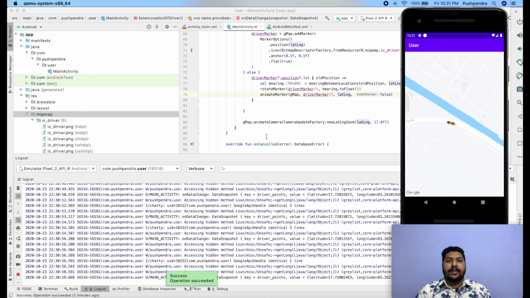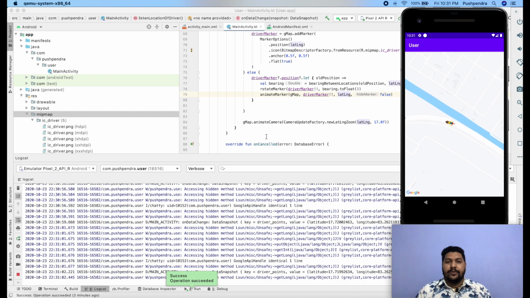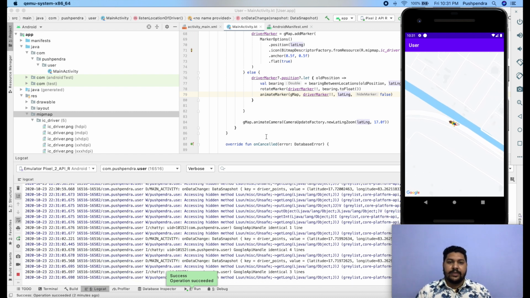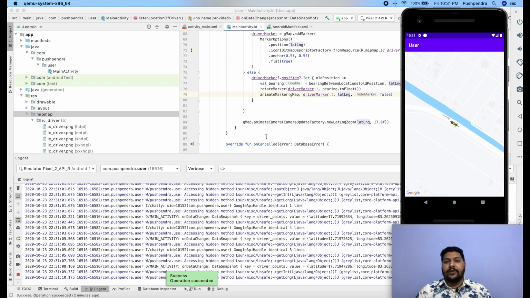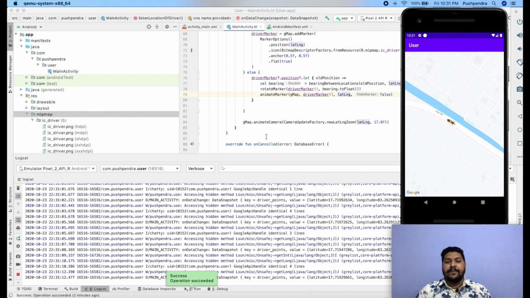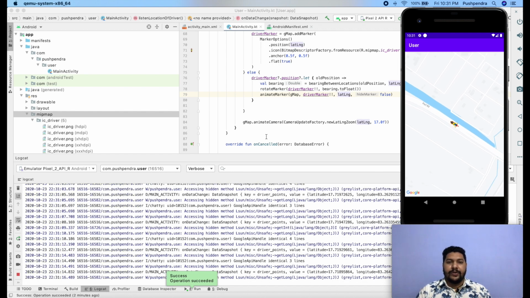And one more thing I would like to tell you is that Firebase is a paid API. After some usage, it will be paid. So I suggest you use socket.io because it is free. For a real-time database, you need to use socket.io.